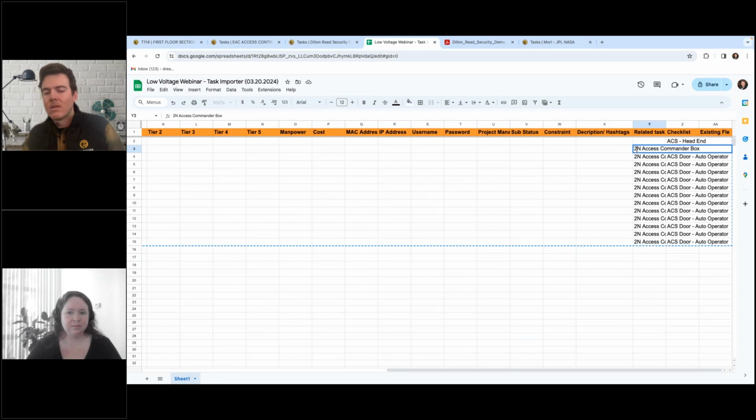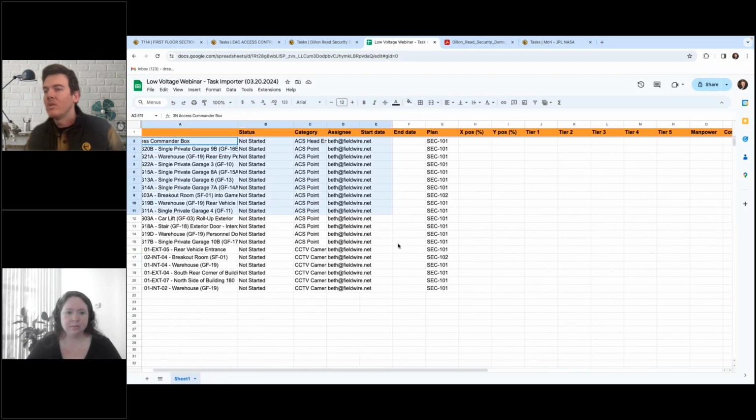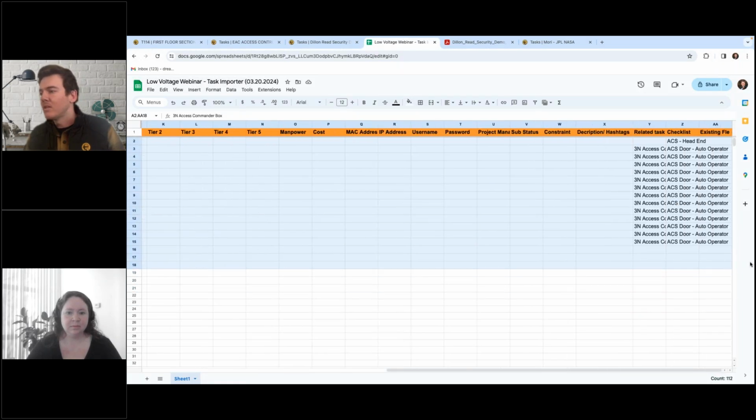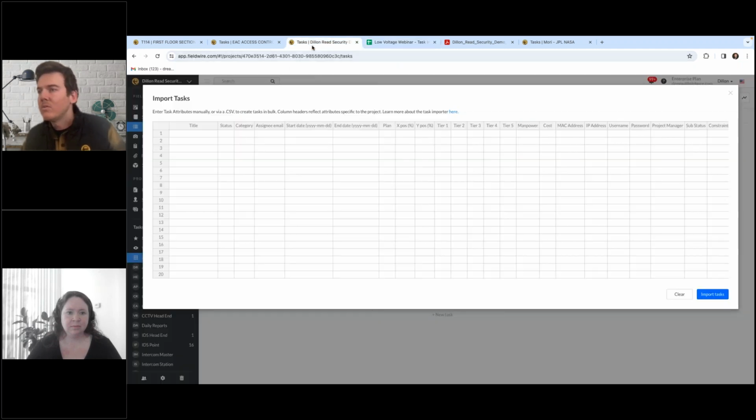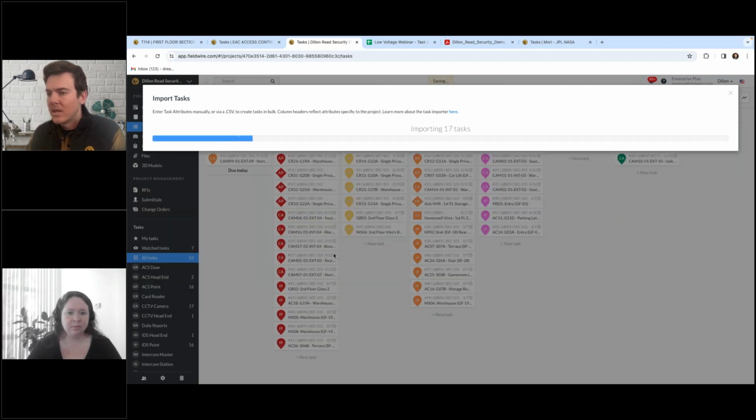Actually, sure, that's good to go. And then I also have some checklists associated with it. These checklists have already been set up within this project, so this is going to reference them and automatically set up those checklists for me. To do that, I just copy this, and then go into my project here and paste that. And then you'll notice when I go to import tasks, those are all automatically populating right here.